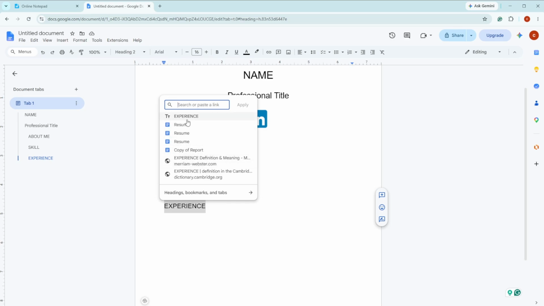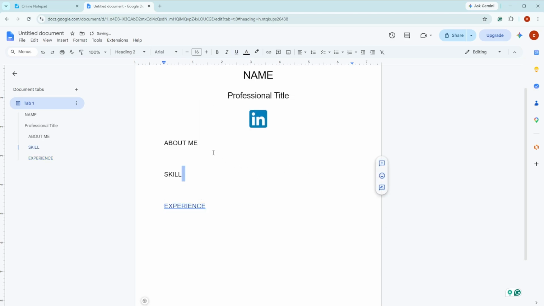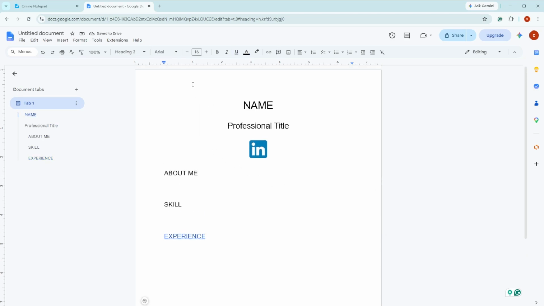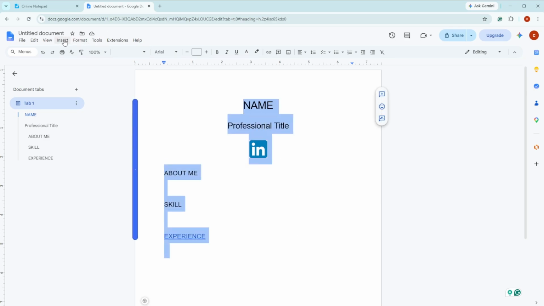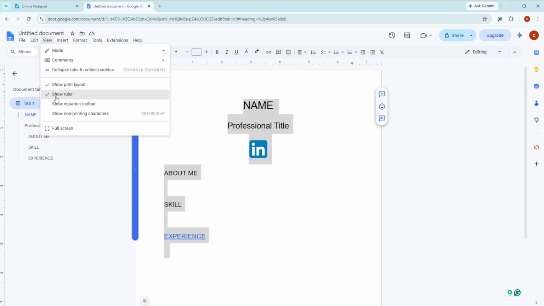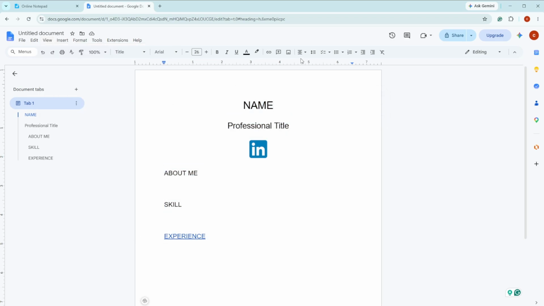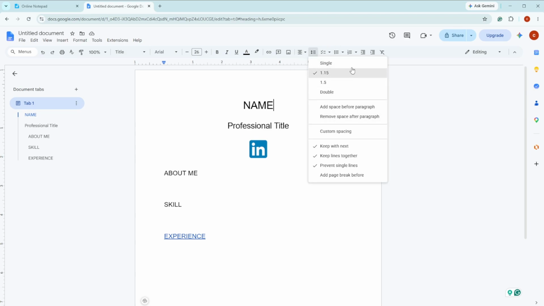To improve document navigation, turn on the outline view by clicking View and selecting Show Outline. This feature creates a sidebar with your headings, allowing you to quickly jump between sections and verify your structure at a glance. Consistency in formatting is crucial for a polished look.